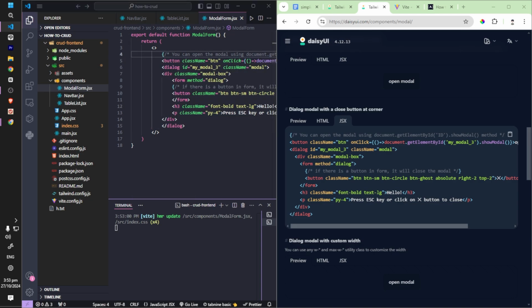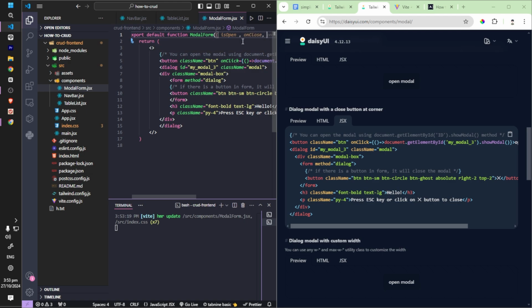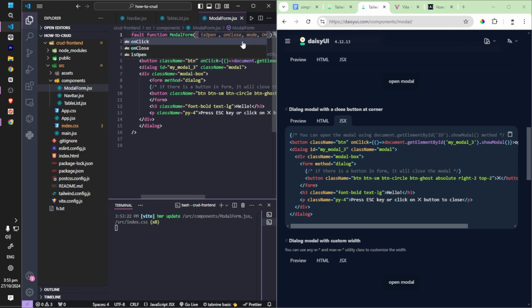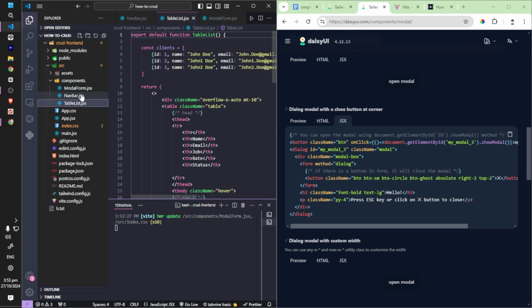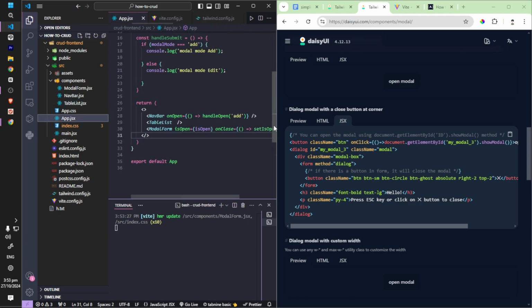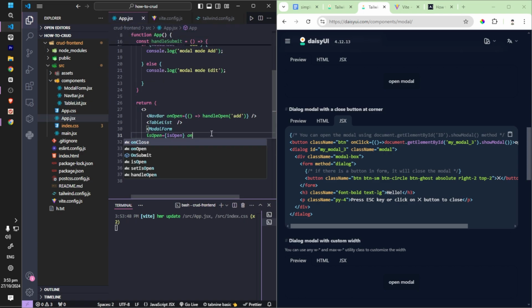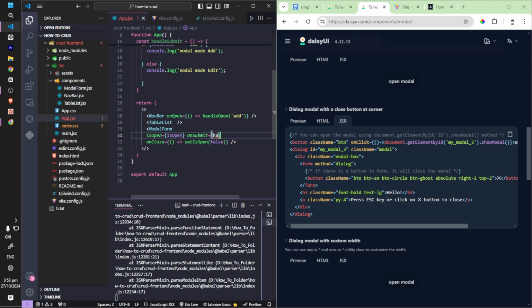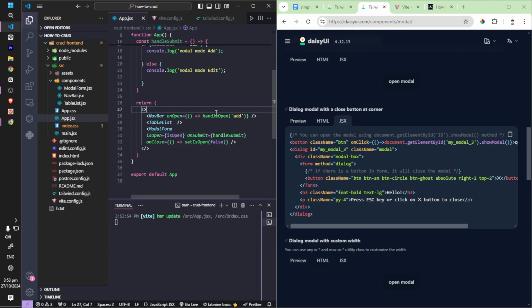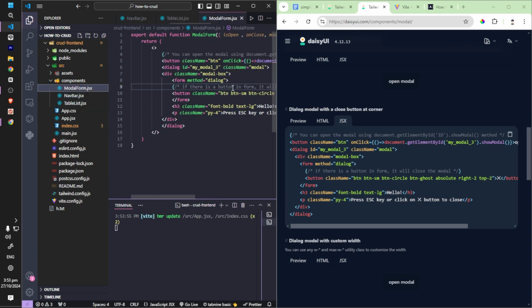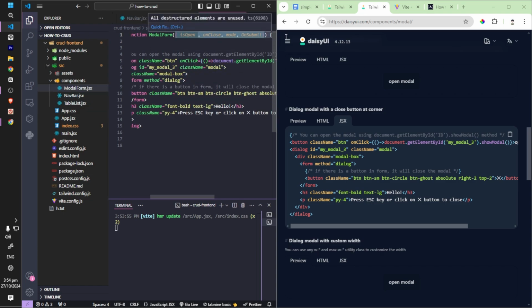Okay, nice. Now in the model form, we know that this will take in a prop of isOpen and a prop of onClose. Then it will also take in a mode, whether it's add or edit. Then onSubmit as well. Yeah, we also need an onSubmit for this one since we'll be clicking the button. And here, isOpen, onClose, onSubmit, handleSubmit. And then we'll just go here. Now we both have this.